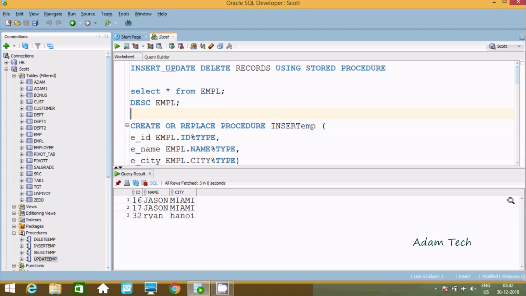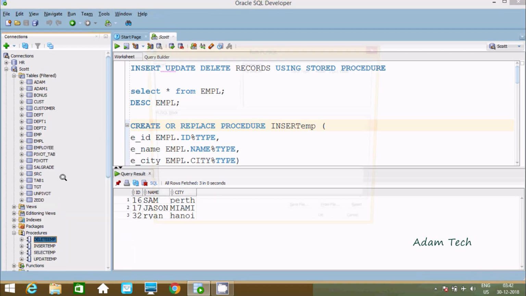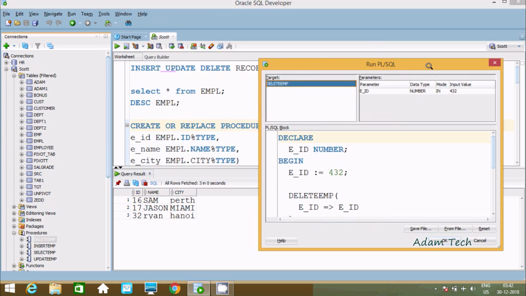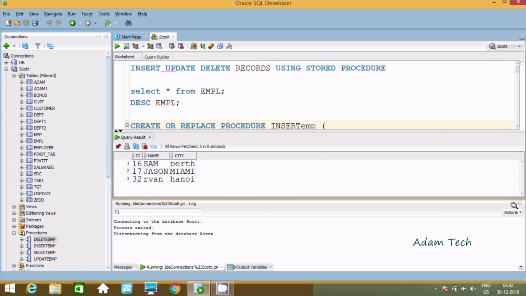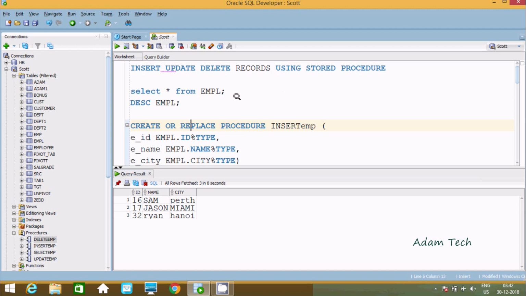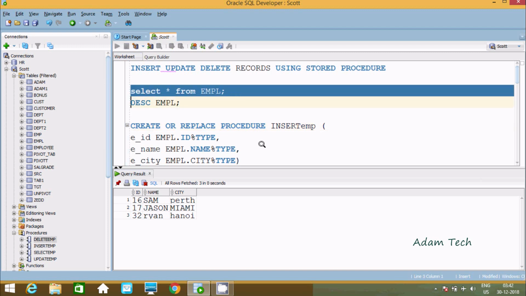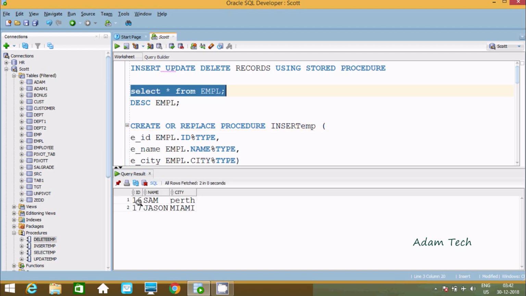Now check the table after executing. So see here, Sam and the city also changed for ID 16. Now the next operation is delete. So run the delete operation. Going to delete 32. Okay, so just enter the input value 32 only. Now click on OK. Here it's completely successful. Now execute this query. So see here, 32 is deleted.